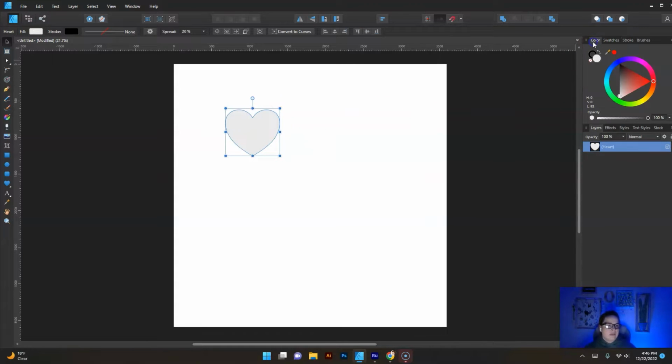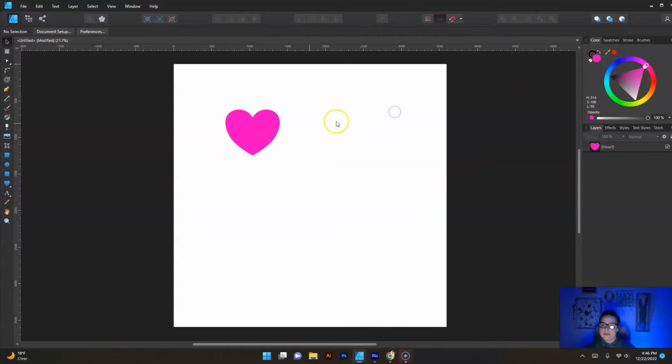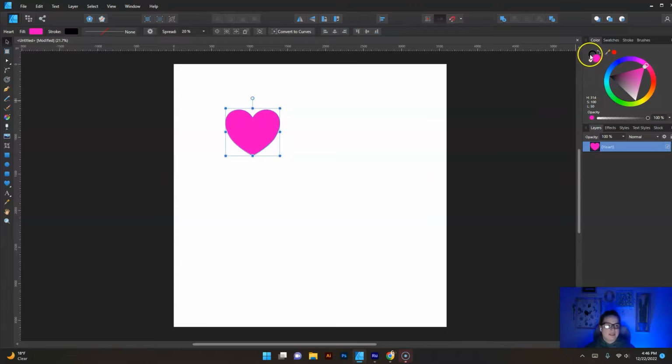And I'm thinking maybe a pinky color. That's good. And then I don't want an outline, so I'm going to remove the outline here. There we go. Okay, so we're going to start off with a pink that's really vibrant like this.